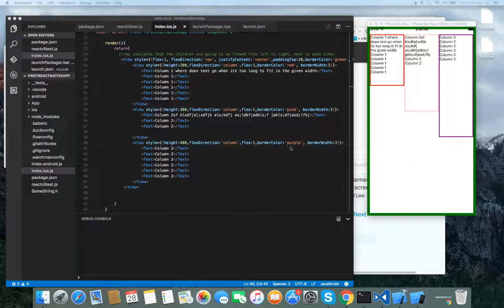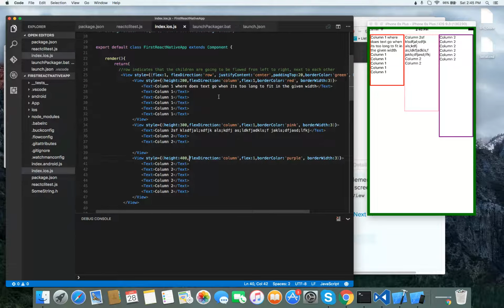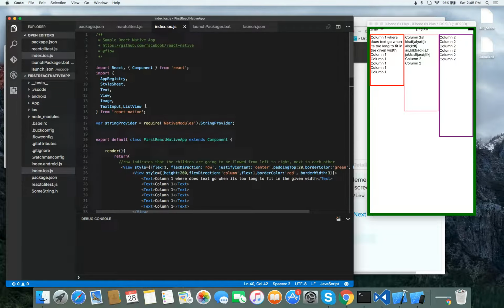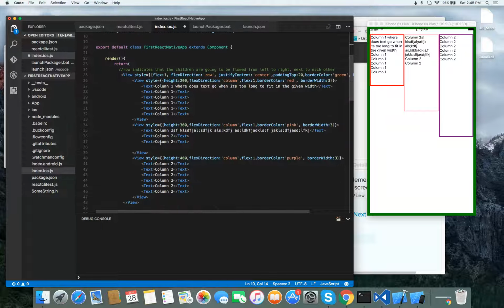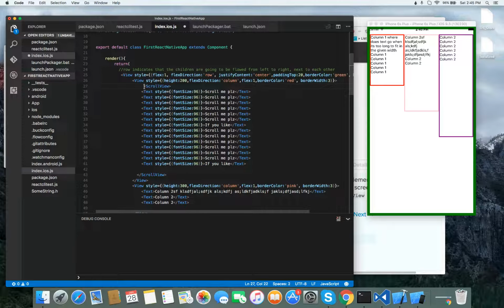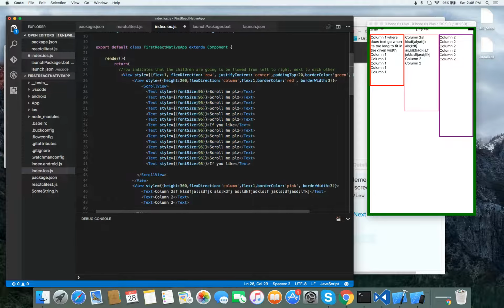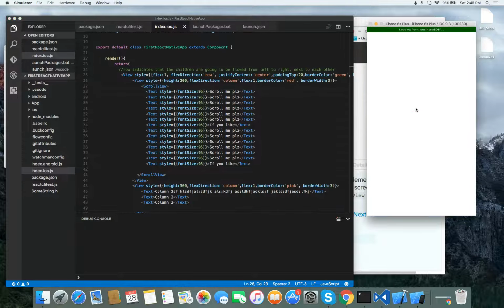what else? Let's see what happens if we use a scroll view. So this is a built-in component provided by React Native. We import it, and I'll just copy and paste some code that I got from the documentation. Let's put it into our first column. Okay, so I got a scroll view, and I have a bunch of text in it. And let's see what happens when we do that.